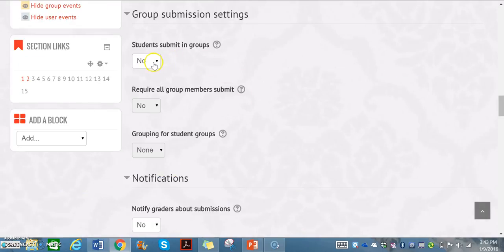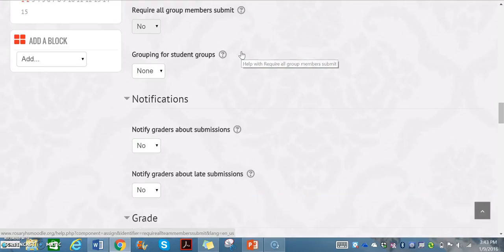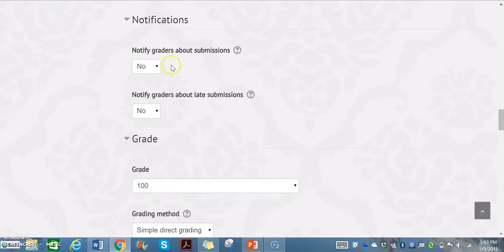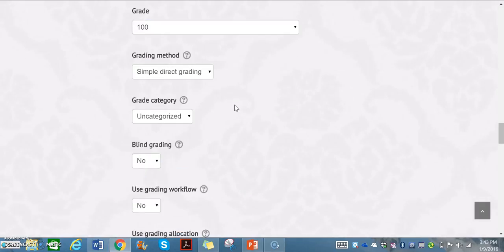If you have groups and you want them to submit in groups, you would put yes. If you had subgroups, then you could have just one person upload the assignment, and the grade would go for all of the different people. If you want to be notified of the submissions through your email, you would choose yes. If you just want to know about late submissions, then you can choose no here, and then have a yes here. That will email you when people who have uploaded it late, you'll get an email.